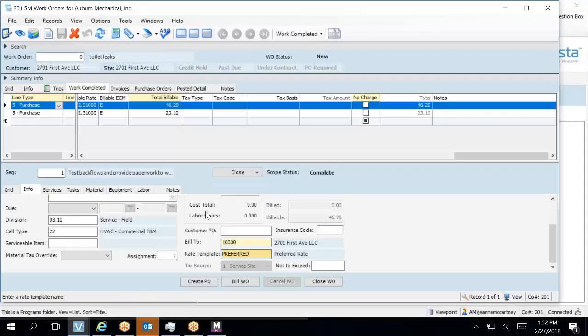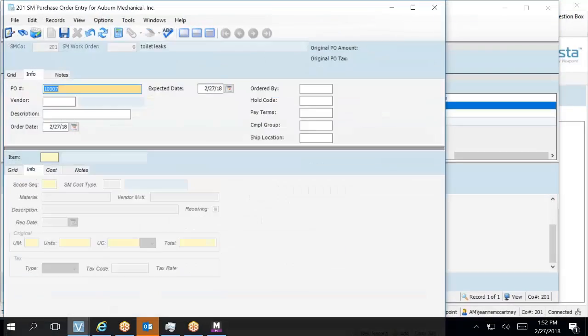So cancel out of there. Let's do one real quick one. And so grab that same vendor, AAF.